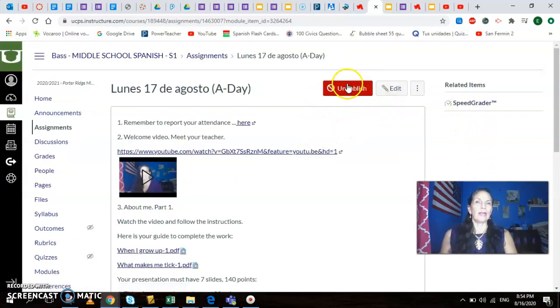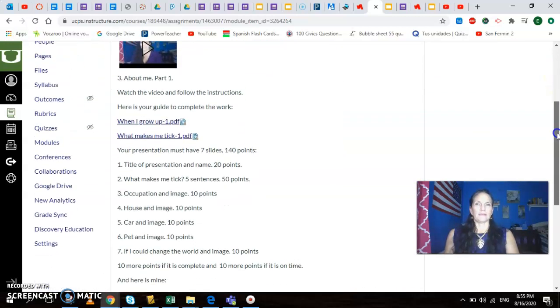But anyway, right here, where you see this green button, there's going to be one that says submit assignment. So that's what you're going to do. You're going to click on that, and it's going to give you a space where you're going to paste the URL that you copied from your slideshow, and then just submit it. And I will receive it.